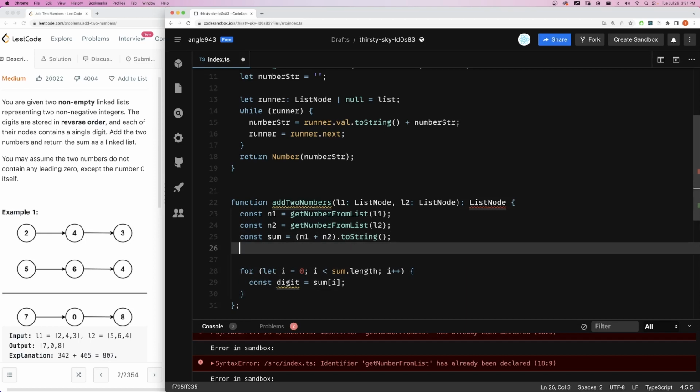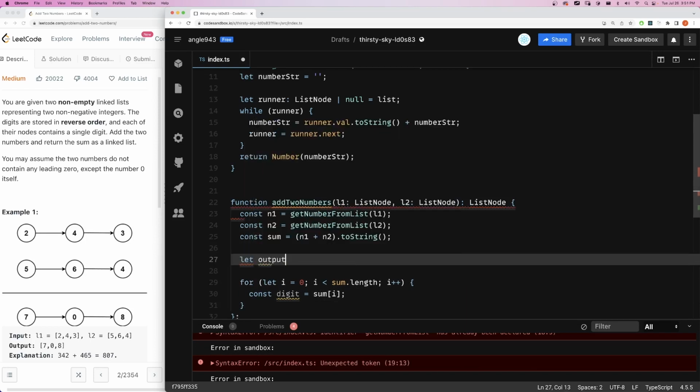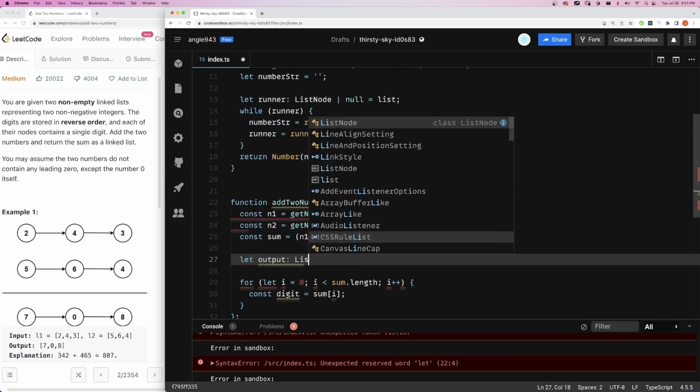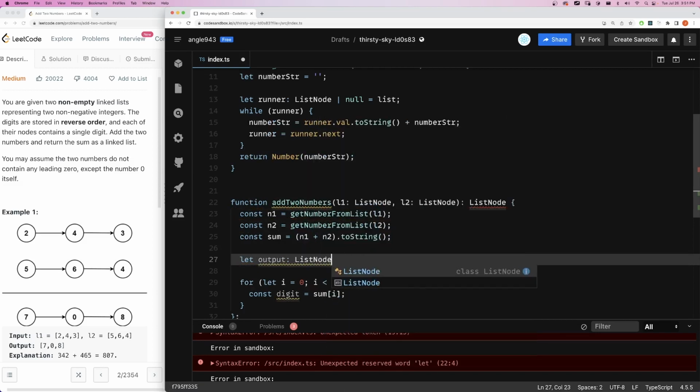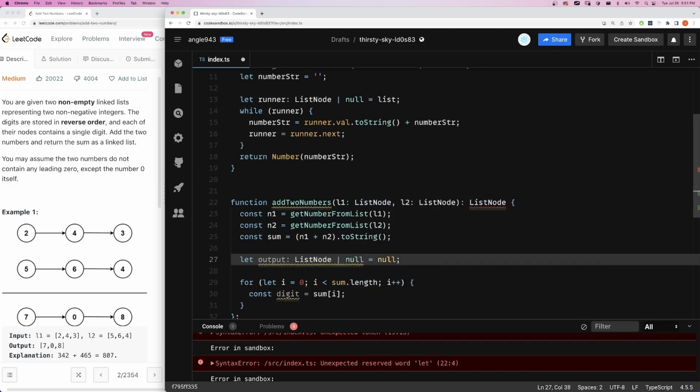And we want to return the result of all of this at the end. So how about we instantiate that in a variable here? So we'll say let output, which is going to be a list node, is not going to be null, but I'm going to type it as null for now because we're going to have it start out as null.